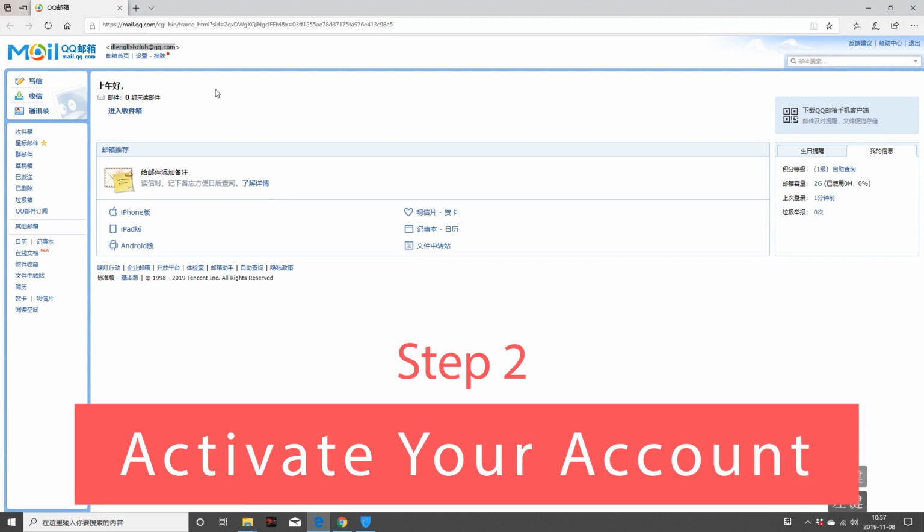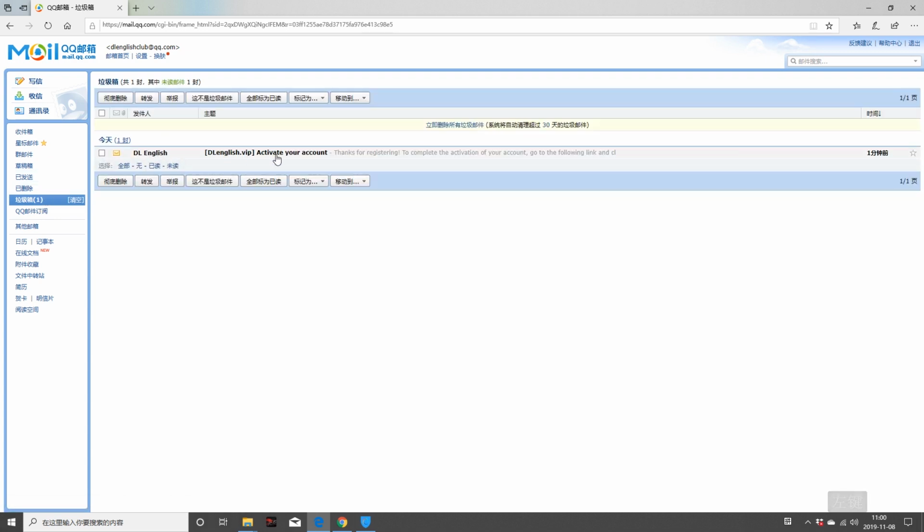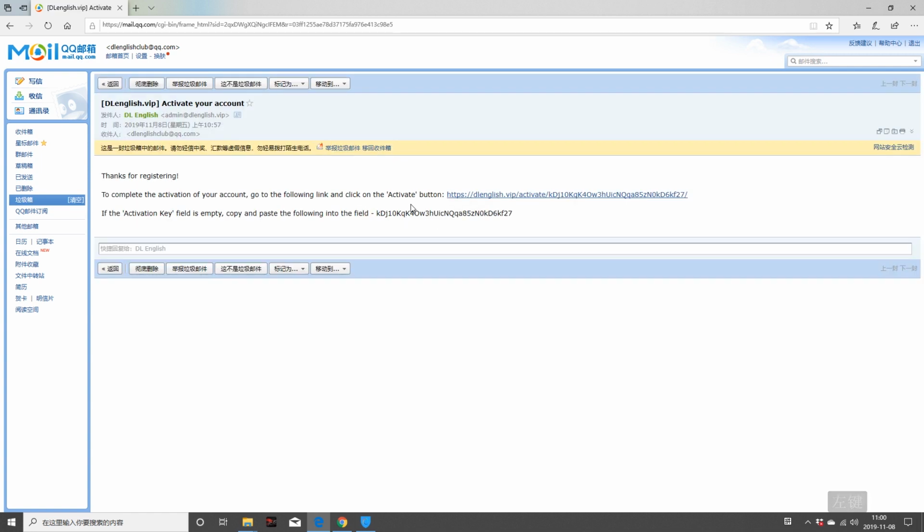Already logged into my email. Okay, now we're here. So it passed for about 5 minutes or something, and usually if everything goes well, you will receive the email within just 2 minutes, no more than 10 minutes at most. So if you can't find the email in your inbox, just make sure you check your spam box. And this is DLENGLISH.VIP. Activate your account. So let's click in. And you just have to click the activate button and everything should be activated. But if you can't see this one, make sure you copy and paste this one into the field.